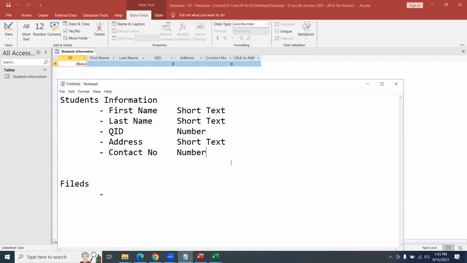You want to delete this field? Right click here and delete. So first name, last name, address, contact number. Number one, click it. Then type it ID.